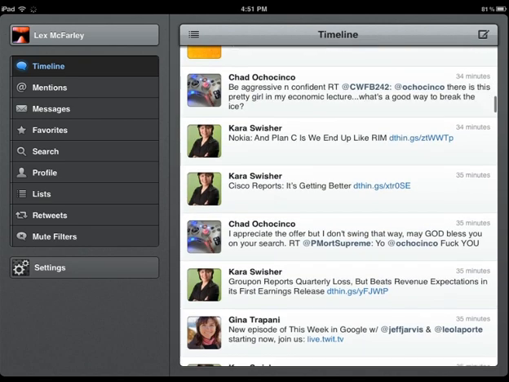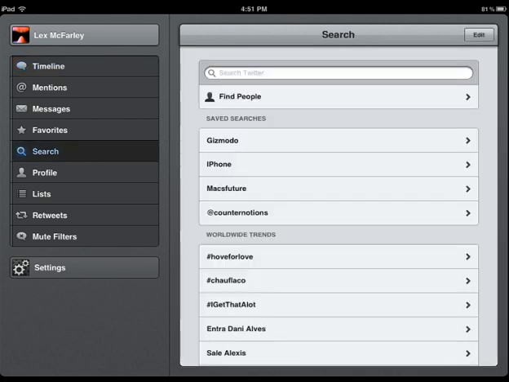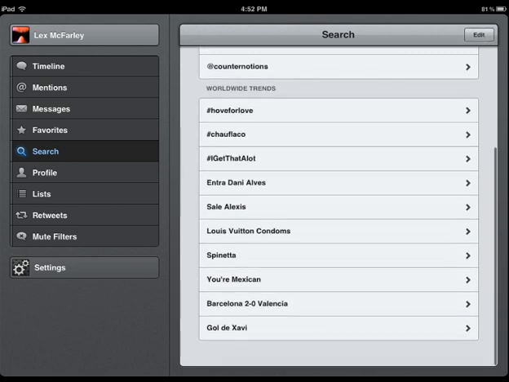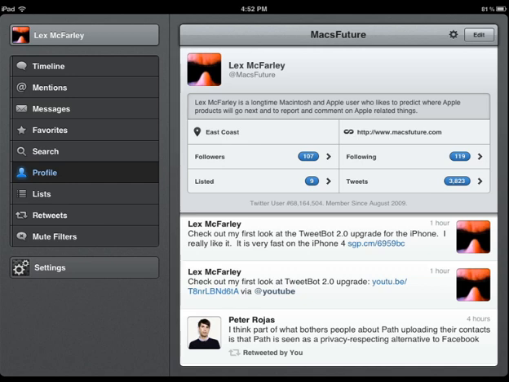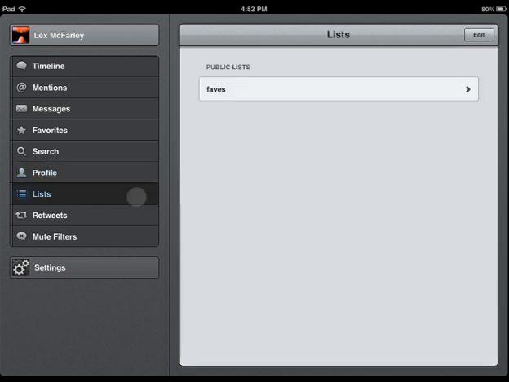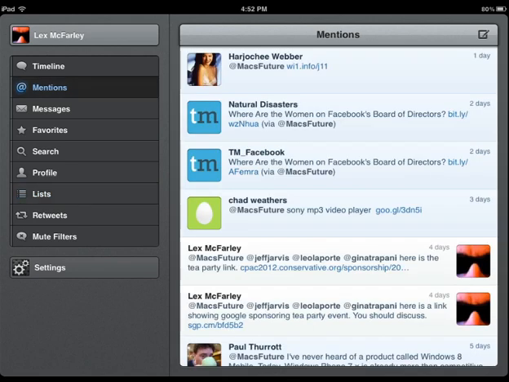Let's see what the searches look like. The searches are a very elegant interface too. You can edit the searches. You can delete your saved searches. I have Gizmodo, iPhone, Max Future, and Counter Notions. Done. What else? Profile. I've got my profile there. I've got my lists. I don't have a lot of lists. I've got my mentions. I get a lot of spam mentions.